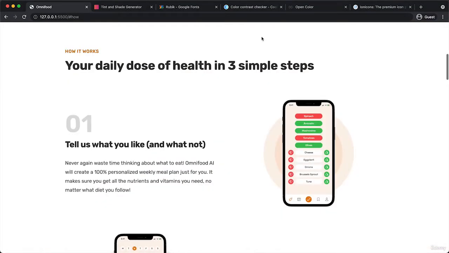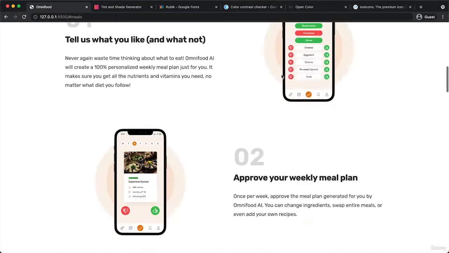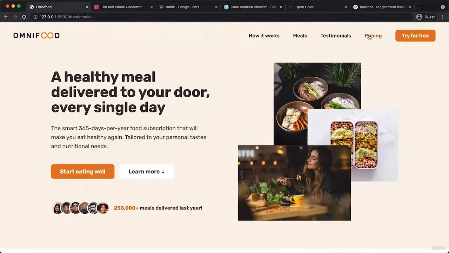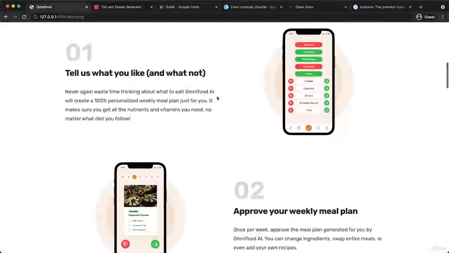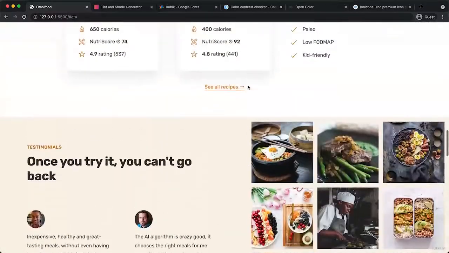This one here as well. And let's really test all of them just to make sure. So testimonials, nice. Pricing, and finally CTA. Beautiful. So we have everything now set up in the HTML.